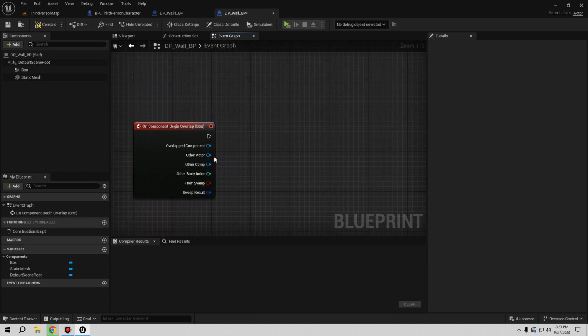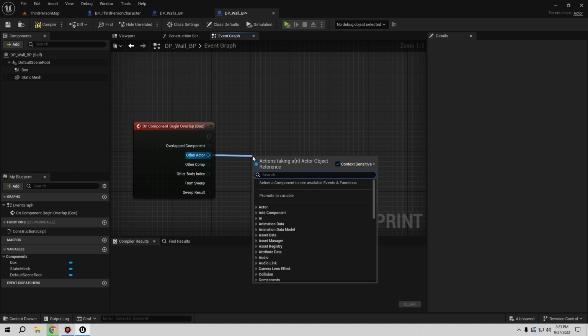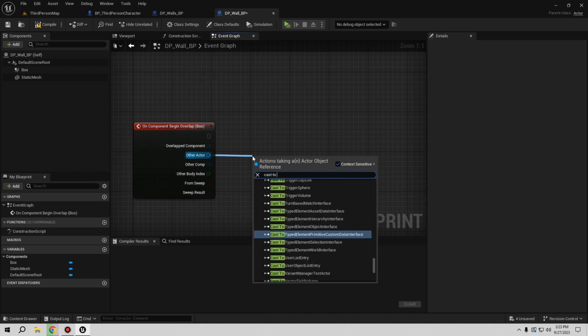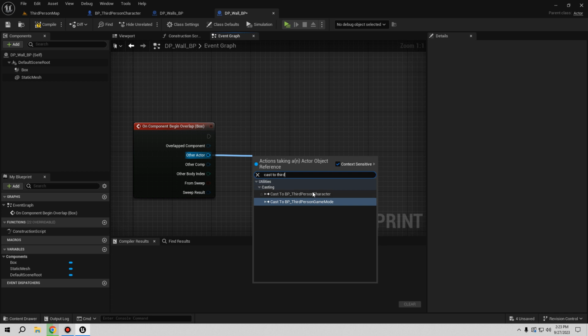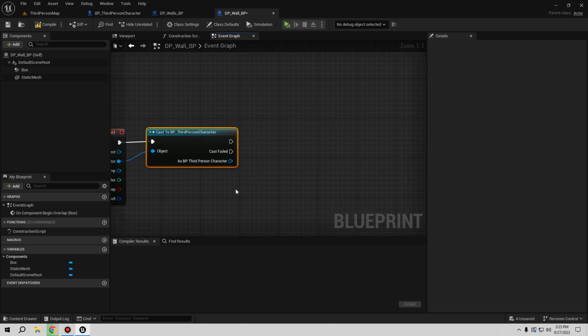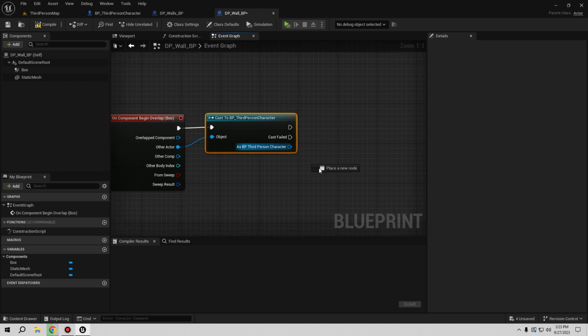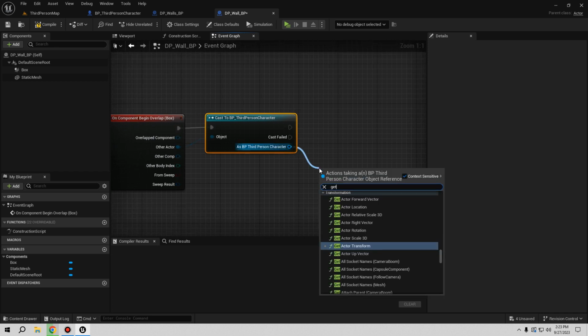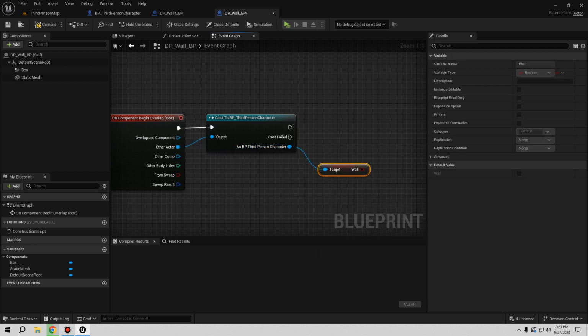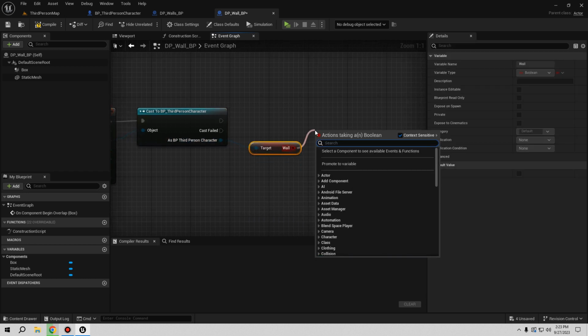So in here we want to cast to third person character, and we want to check if they have it or not. So in here, get wall, and let's do a branch here.